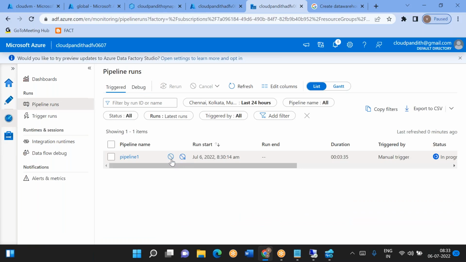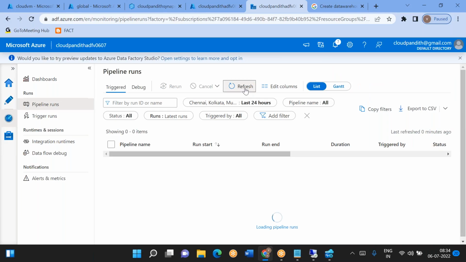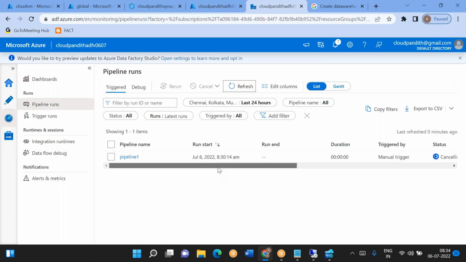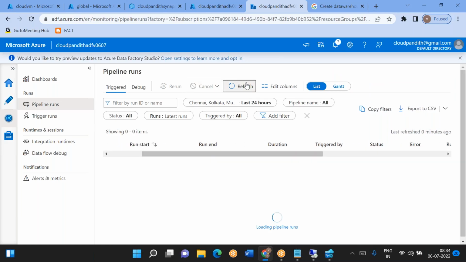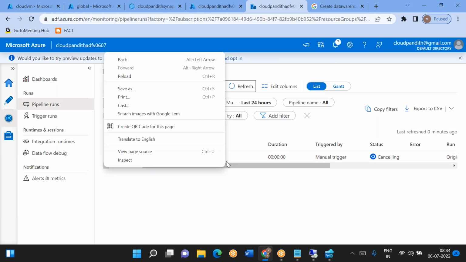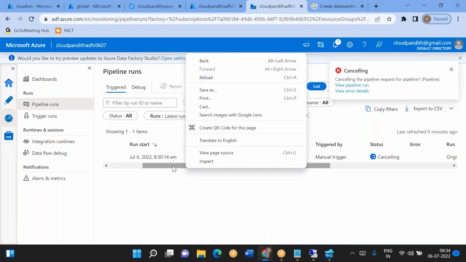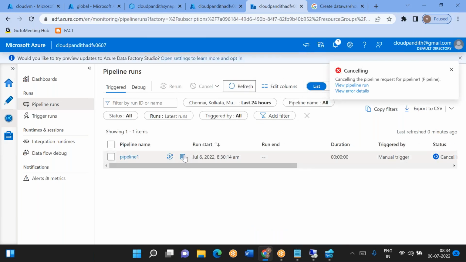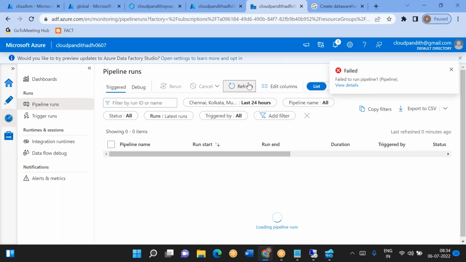Cancel this pipeline here. The cancel is there. Okay. Pipeline is cancelled. If you want to rerun the same pipeline, you don't need to go anywhere. You see here something called rerun. You just click on this, click rerun pipeline. So the same pipeline will be run again.